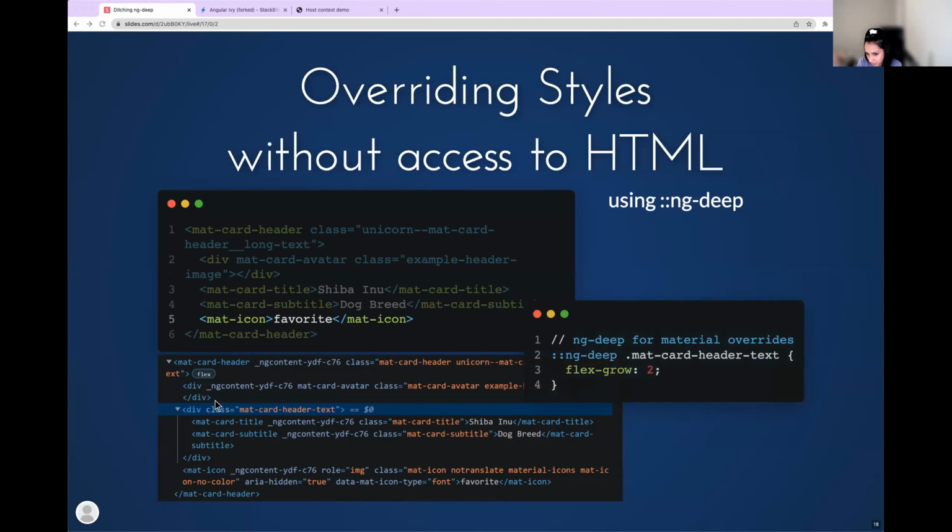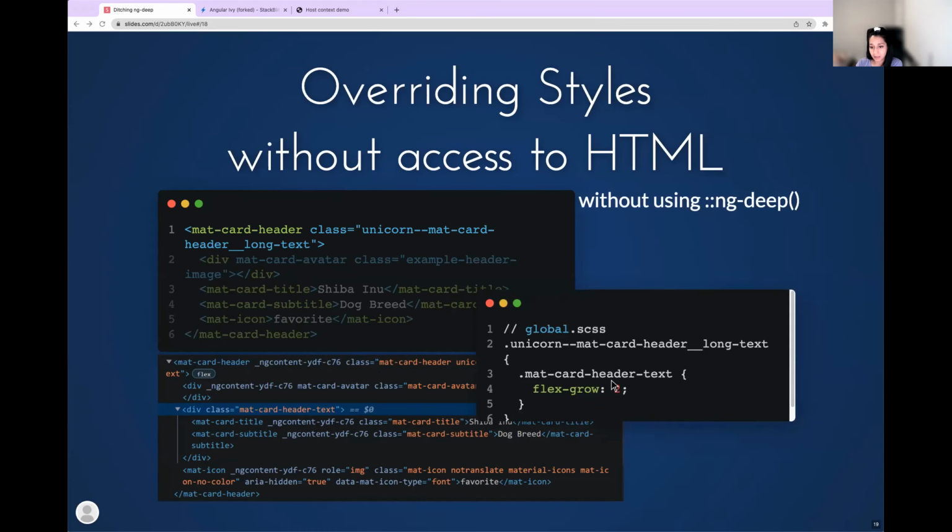And so this is what you end up writing, and here I'm assigning it flex row, just because I want it to have the entire width, and I want the icon to be pushed right at the end. So basically, this is just an example, whatever variation you want to have for the mat card header text, this is how you would be using ngdeep inside. And so this is where things get interesting.